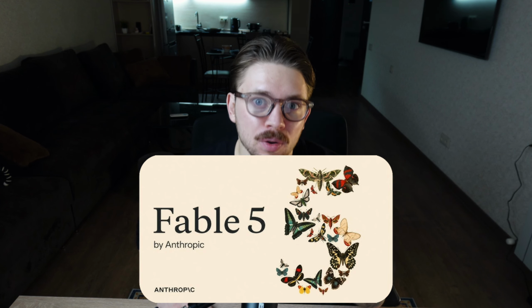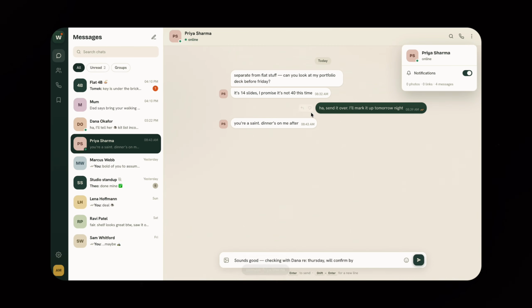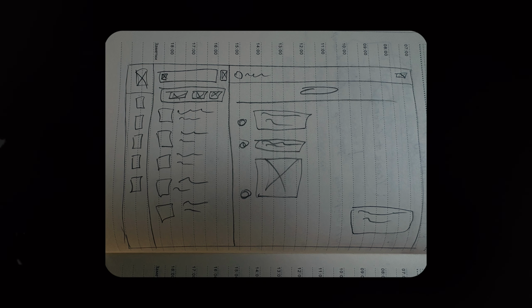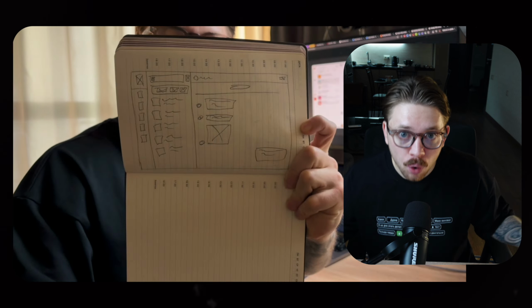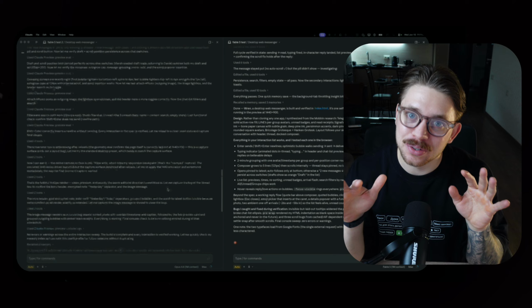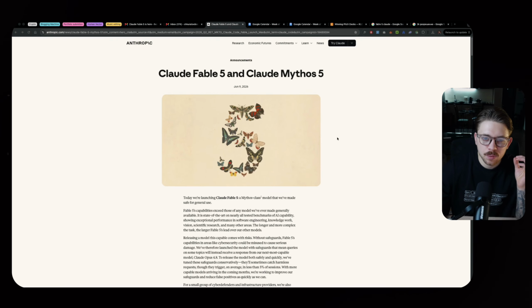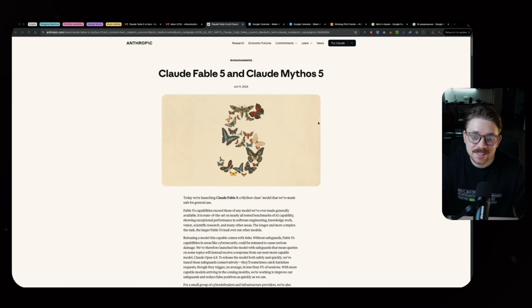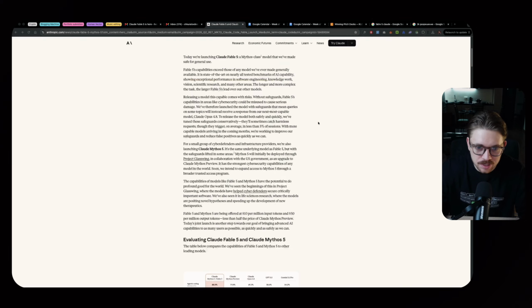Look, the new Claude Fable 5 made this out of my one really messy hand-drawn draft. But wait until you see how it actually did it, the full process of how I actually managed to make this. First, let's see what Fable 5 actually is in 60 seconds, really quick.